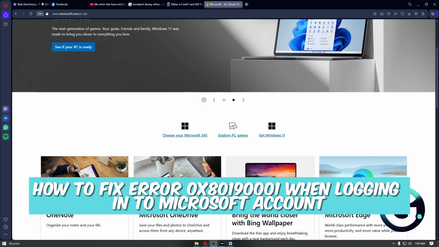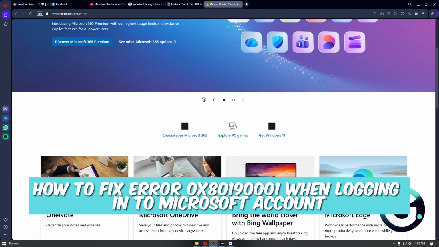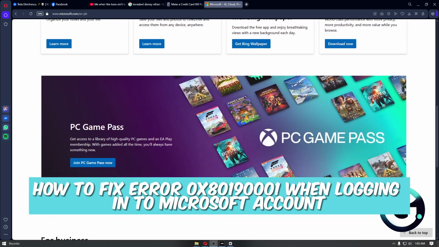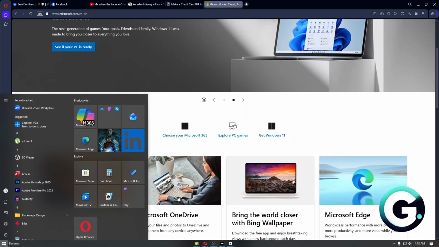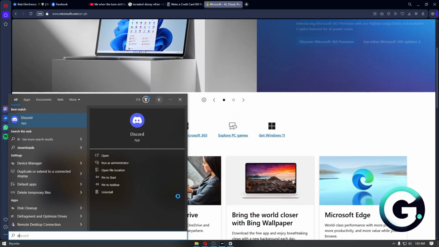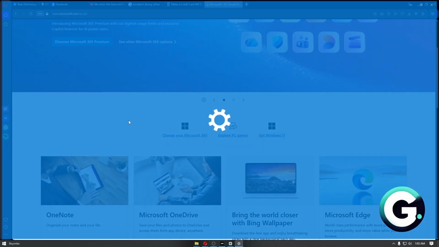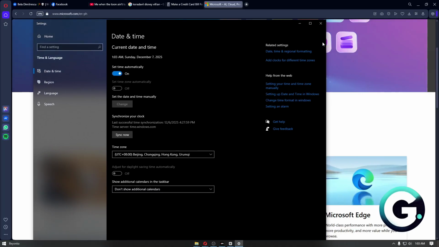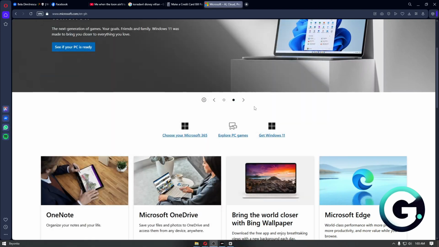In today's video, I'll show you how you can fix this problem or this error code when logging into your Microsoft account. Basically, there's multiple ways to fix this problem, and the simplest one is going to be adjusting your date and time on your Windows settings. It's really important to get this right because you won't be able to connect to the right server if your date and time is not set to your current time zone.